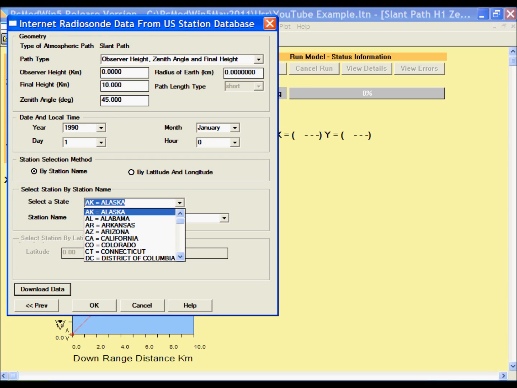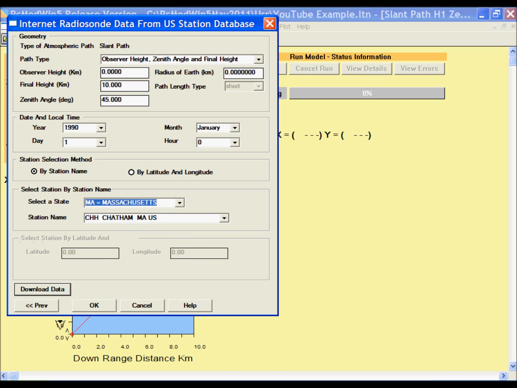Because we're located in Massachusetts, we're going to pick the site in Massachusetts, which happens to be at Chatham, which is down on Cape Cod. The other thing to keep in mind is that you should pick a site that is as close as possible to where you are making your simulation. So, for example, Chatham will be a marine environment. If we were interested in something more inland, we might pick a site near Albany.